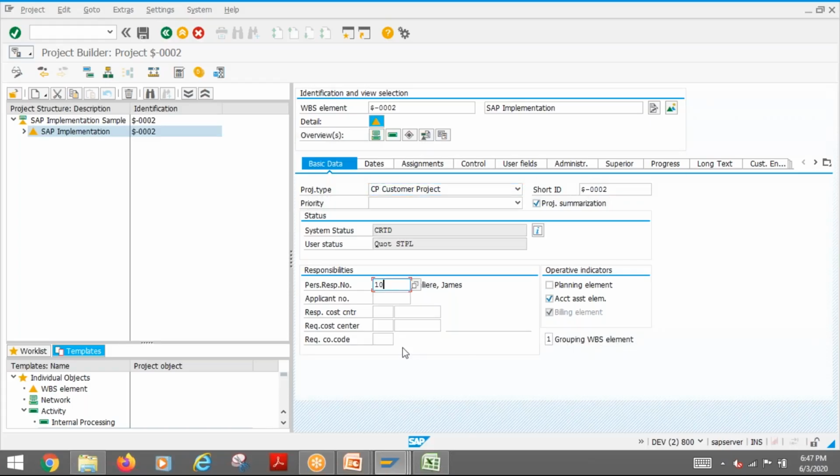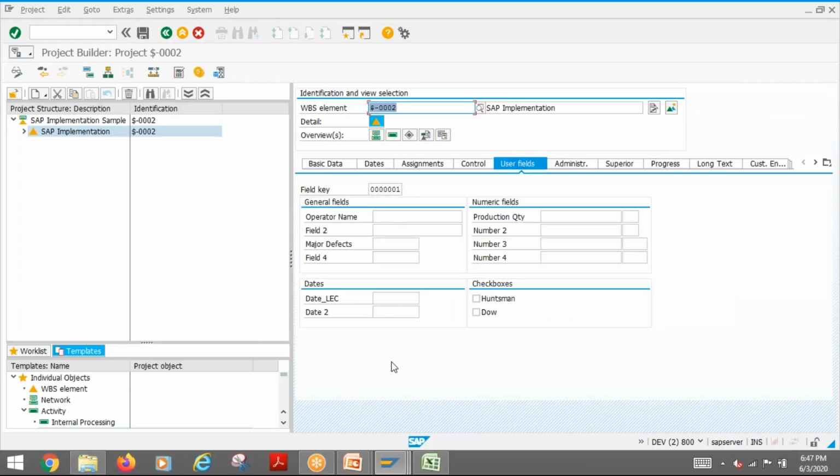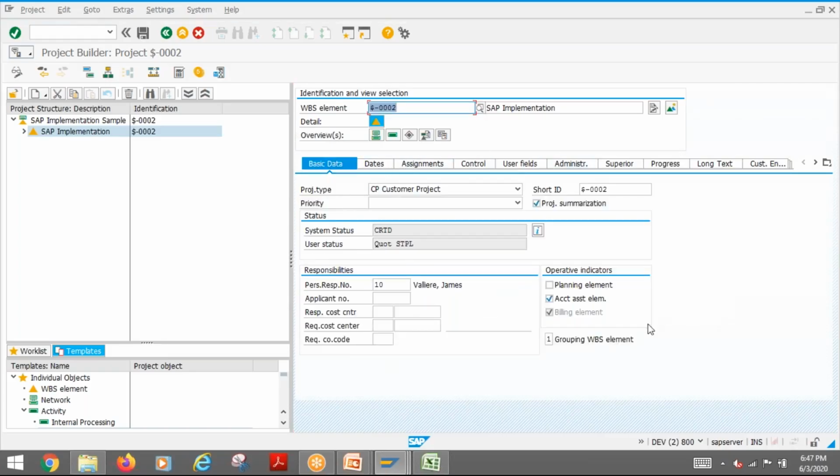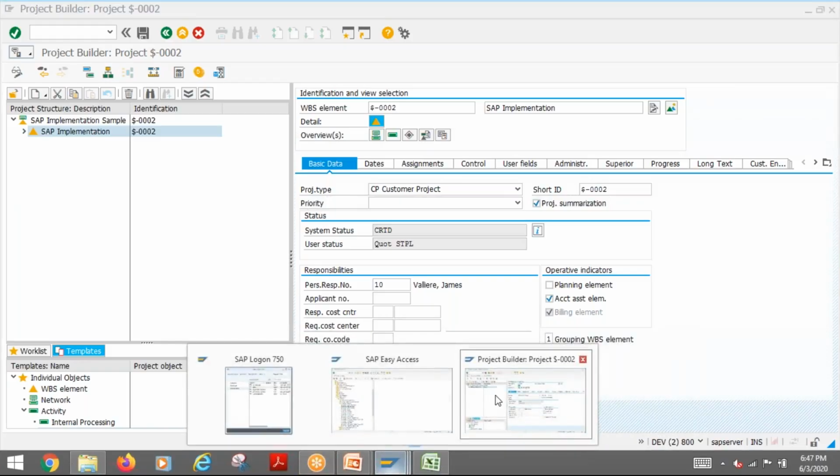So these are the important things related to this. One is the person responsible, then we have the applicant number, then the project type. Then an additional thing which is coming is the user field. So user field configuration is there. Then in addition to that, we just want to see how you make some field mandatory or hide it and all those things. How do we do that? So let's go to the configuration.